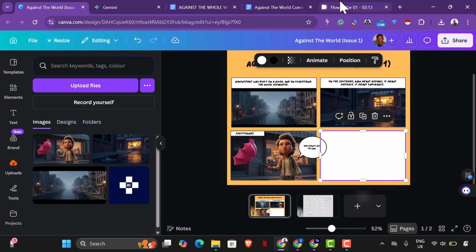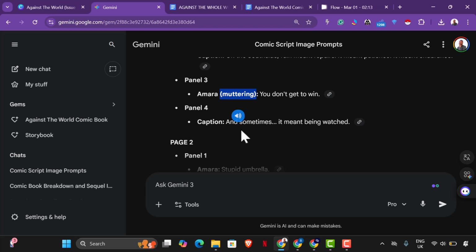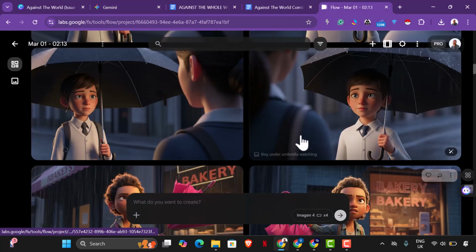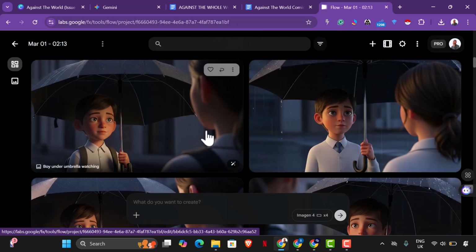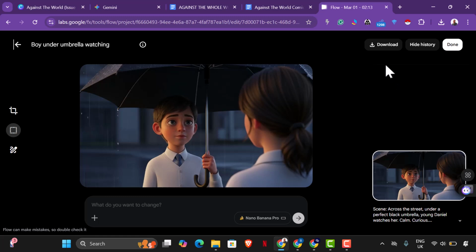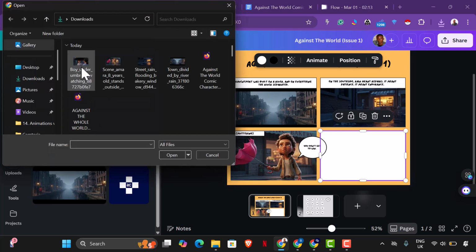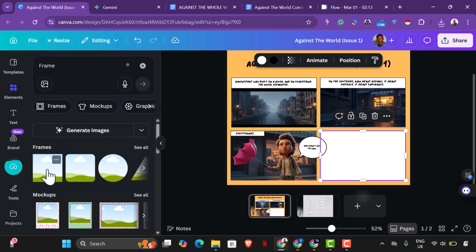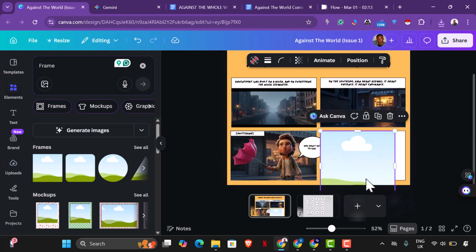Then the new set, let's copy the new character, which the caption says, and sometimes it's meant being watched. Let's see what that literally means. So come back here and say sometimes. Okay, let's have this instead. Let's have this. I'm going to copy this right now and come back here to have what we have. I'm going to upload the new image. Then I'm going to have my frame. I'm going to come to elements to have my frame. So here we are.